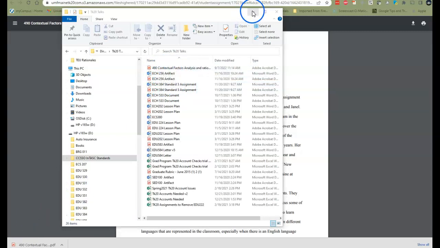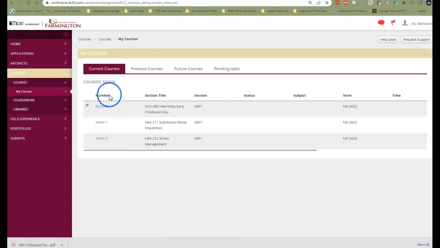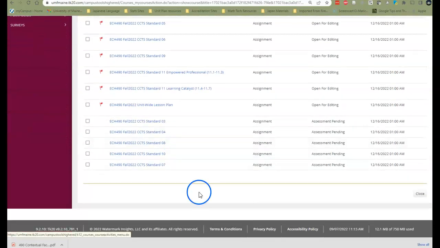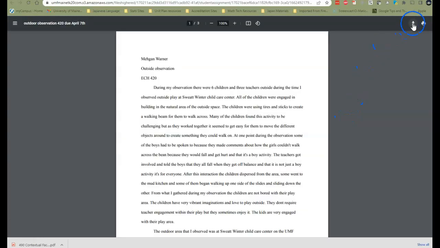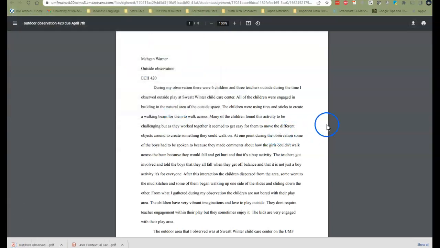And so if you want to continue, you go back to TK20, and you're going to have to go through this process again of clicking on courses, clicking on ECH490, clicking on activities, then pick your next thing that you want to download. So you click on the blue link. This one was ECH490 CCTS3. You click on download, you click on download, and then you again save it to your folder that you want it saved to.